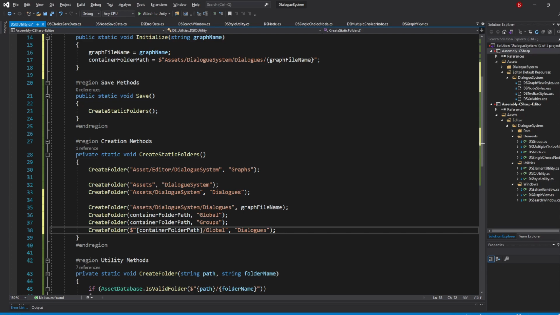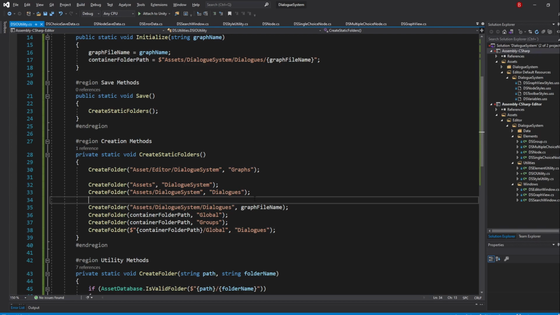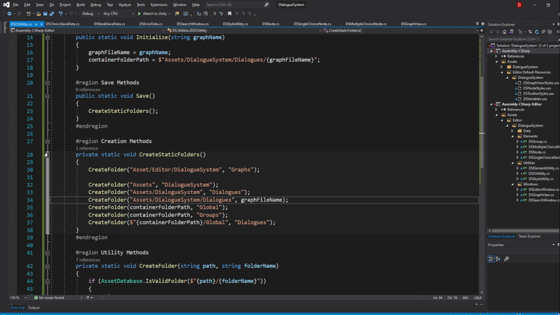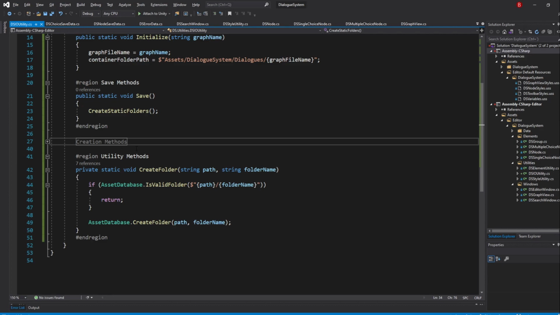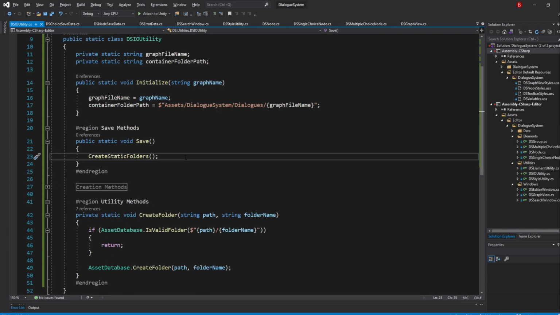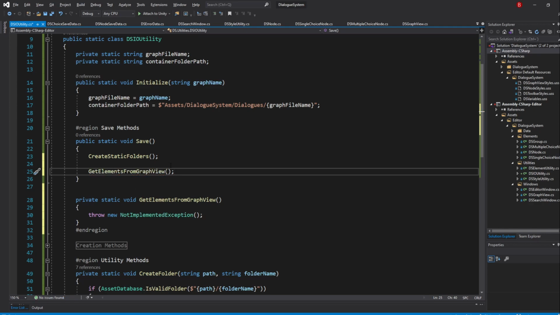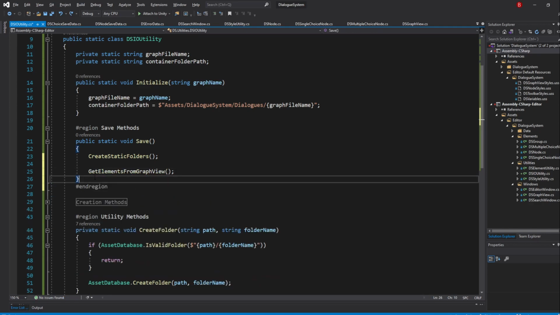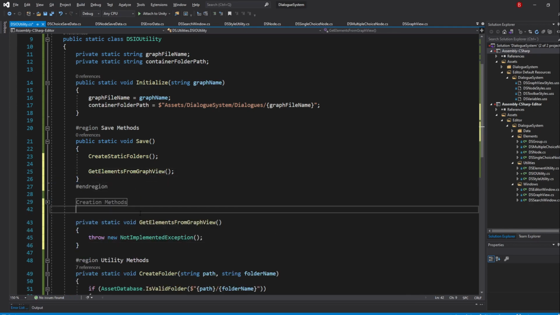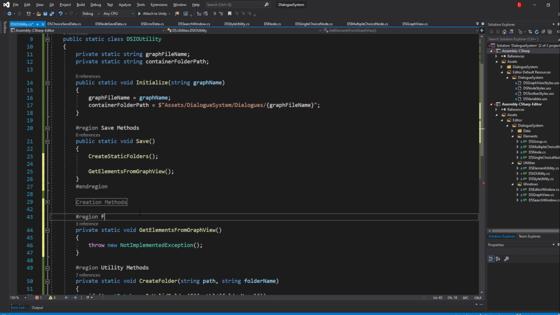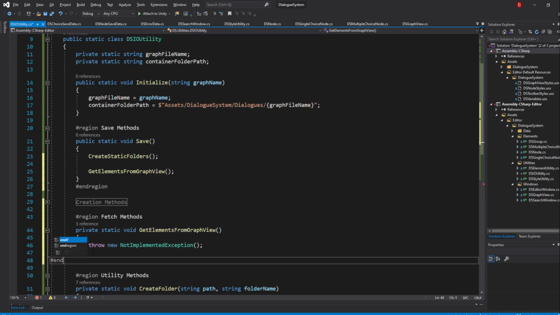With that out of the way, we can start by getting our GraphView elements and placing them into their own lists. So in our save method, call in a new method which I'll name GetElementsFromGraphView. I'll make it part of a new region named FetchMethods. I don't really know a good name for this region, so feel free to name it however you'd like.